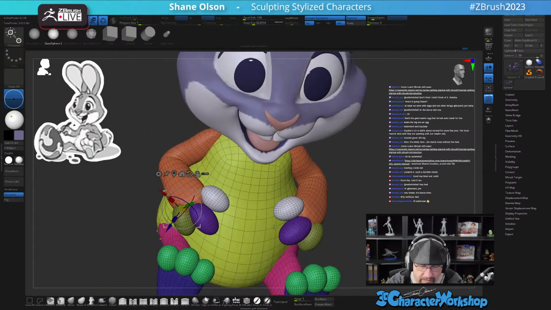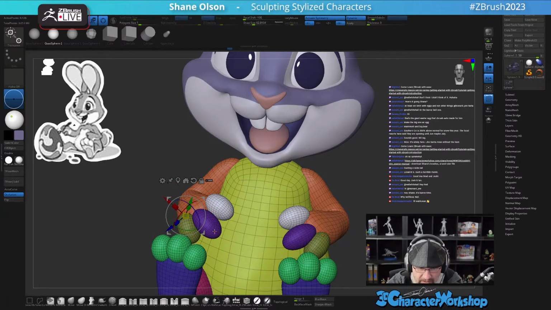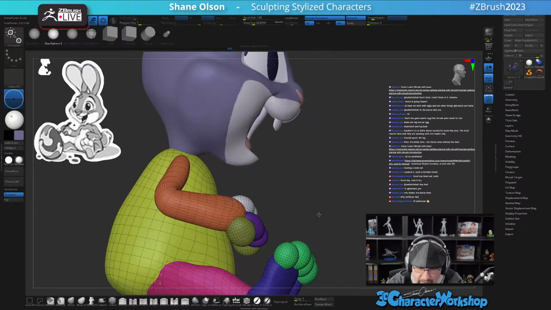Okay, if I invert my mask and hit Control W, it will put that into its own polygroup.